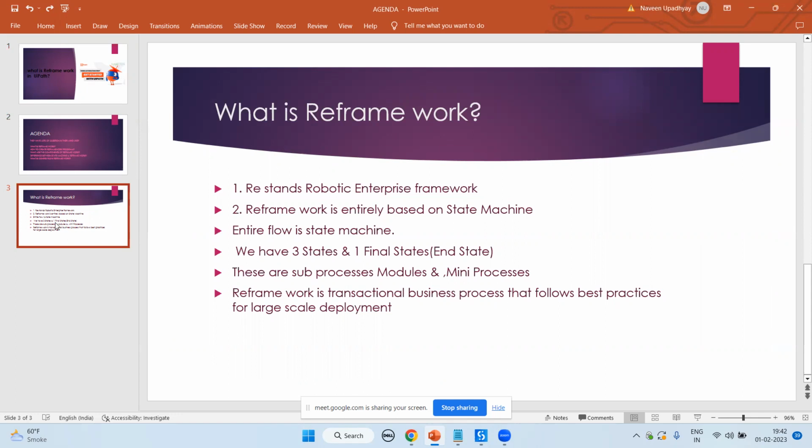Robotic Enterprise Framework is entirely based on state machine. To learn this, first we have to learn what is state machine and how we can create a program in state machine. We have already learned state machine, and you have to understand the entire flow of the state machine. We have three states and one final state, which is the end state. We have three states and one end state, and they are the sub process modules and mini process.